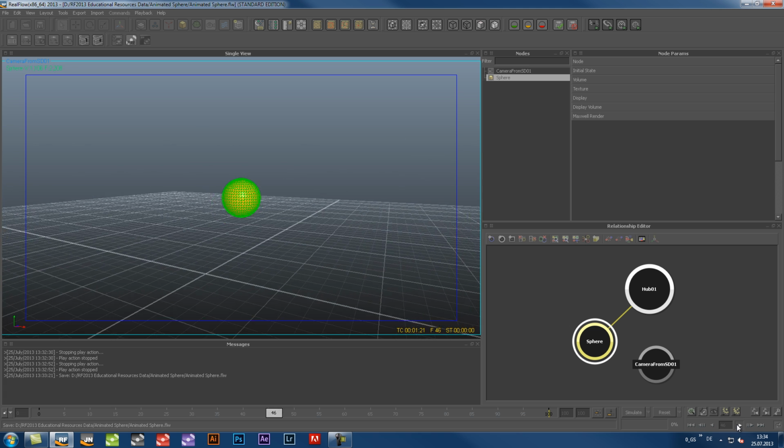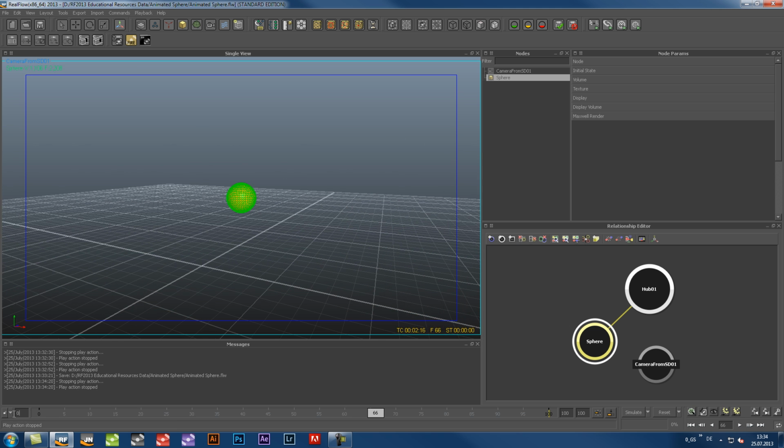Just on a side note, if you want to change the preview range, please adjust the values to the left and right of the timeline.